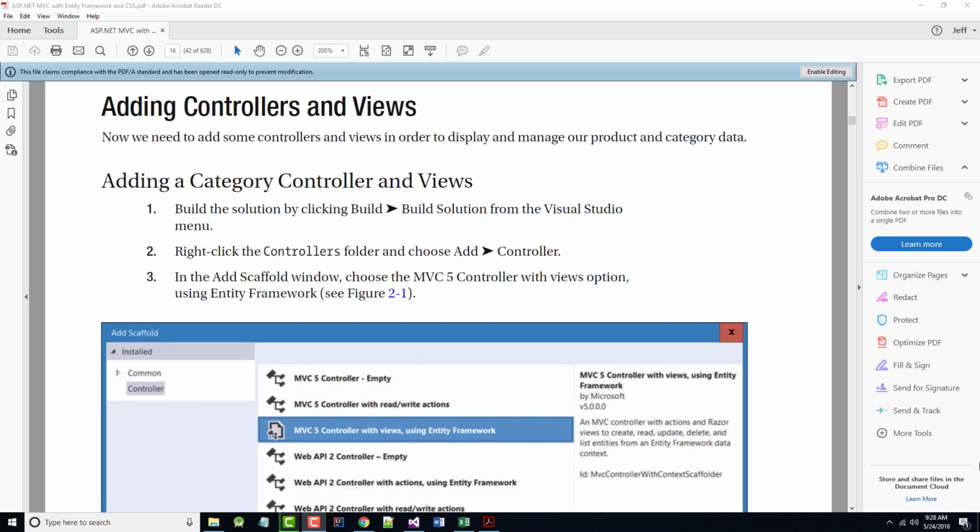And I'm going over our book, ASP.NET MVC with Entity Framework and CSS by Naylor. I'm in the middle of Chapter 2 of 18, and I'm up to page 16 in our text. And on page 16, they start talking about adding controllers and views.